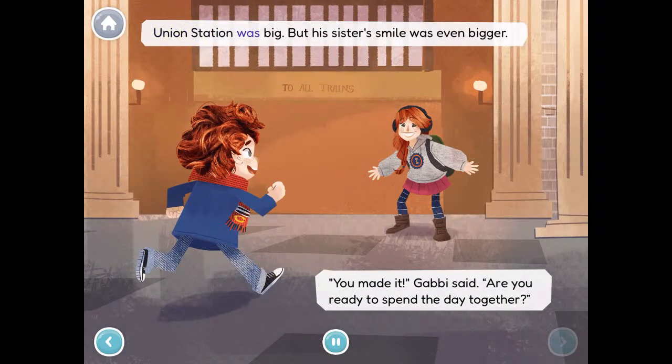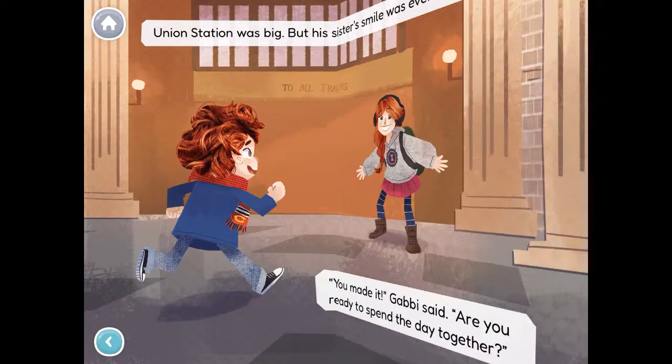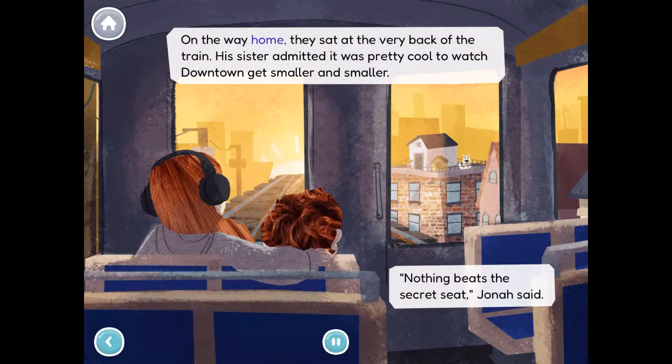Union Station was big, but his sister's smile was even bigger. "You made it," Gabby said. "Are you ready to spend the day together?" On the way home, they sat at the very back of the train. His sister admitted it was pretty cool to watch downtown get smaller and smaller. "Nothing beats the secret seat," Jonah said.